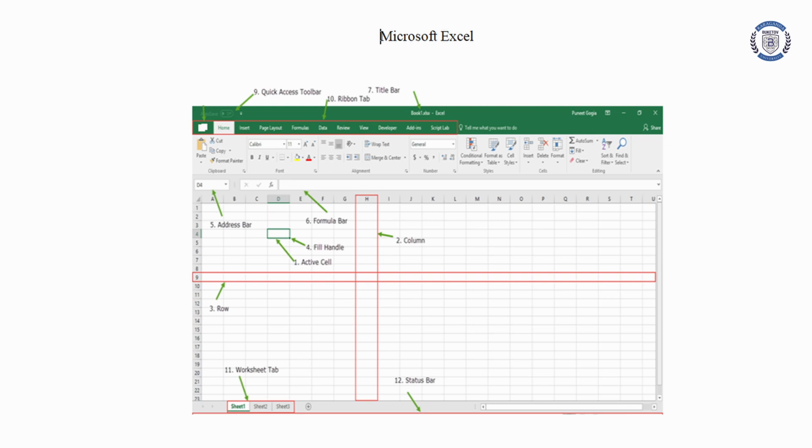Every cell has an address. A cell address contains its column header and row number. On the picture, the address of the active cell is D4 because it is on the fourth row and in column D. The cell can contain a value, formula or text. It also holds charts and images. You can customize it by changing its size, font color, background color, and borders.